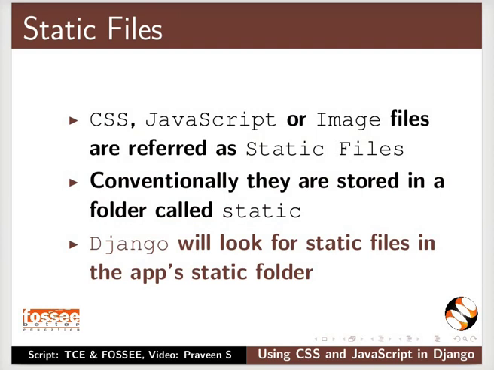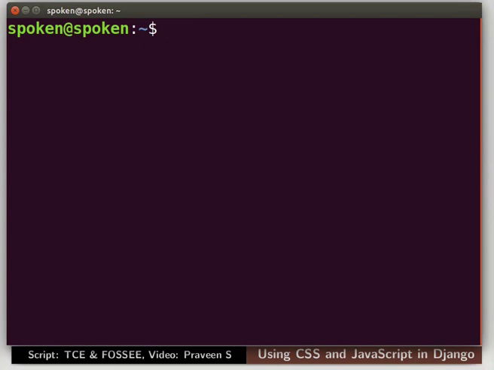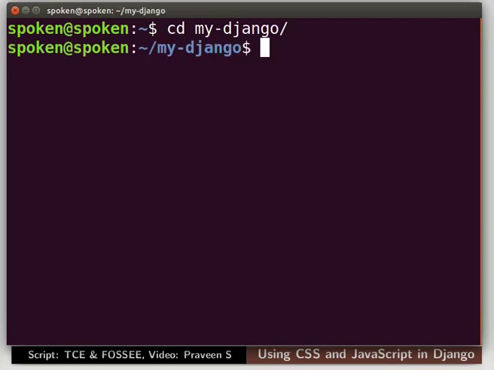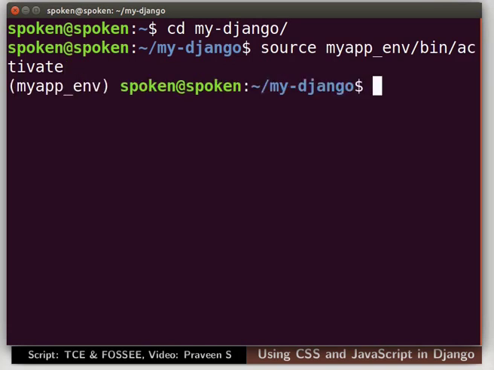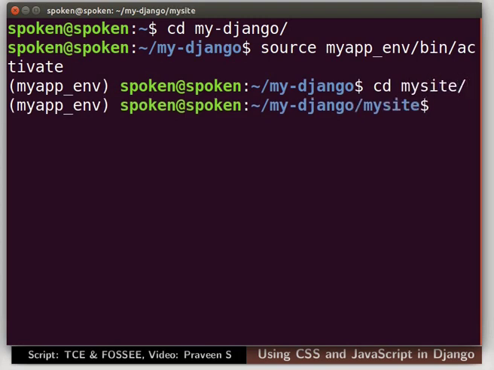Let us open the terminal by pressing Ctrl, Alt, and T keys simultaneously on the keyboard. Now using cd command, go to the folder my-django which we had created earlier. Activate the virtual environment myapp_env. Go to the folder mysite using cd command. Here onwards, please remember to press the Enter key after typing each command. Start the server.